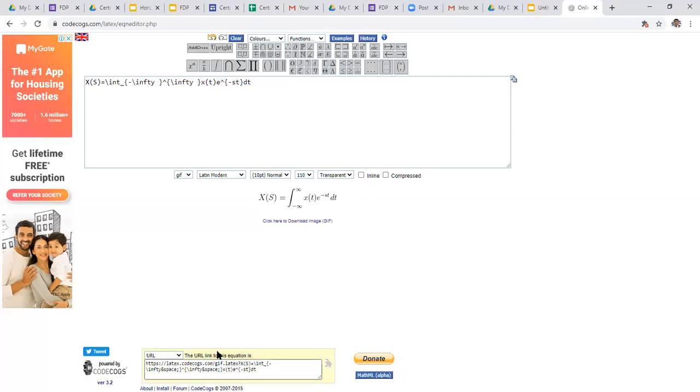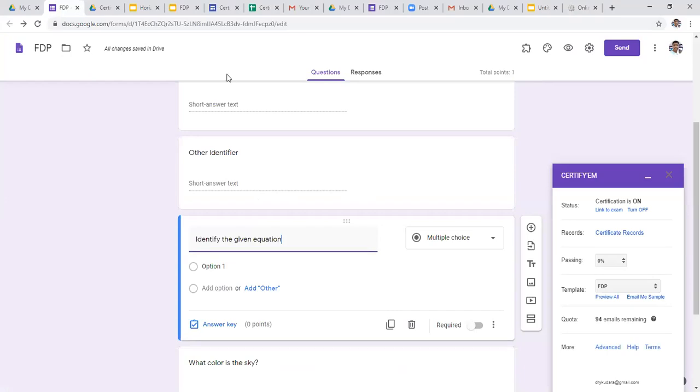Visible, sir? Yes, sir. This is the URL of this equation. You copy this equation. Control C. Copy this equation and go to a Google Form. And here at the right side there is an image option. Earlier somebody asked us, sir, how to insert an image.